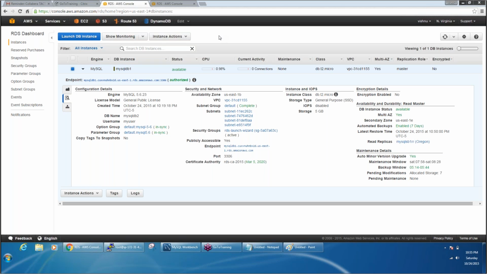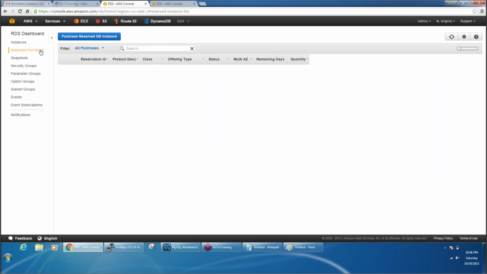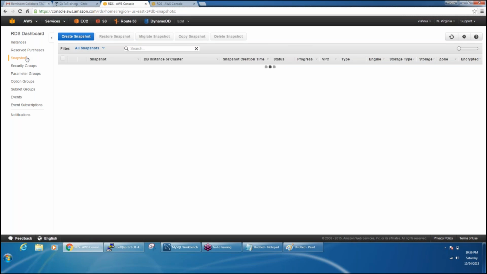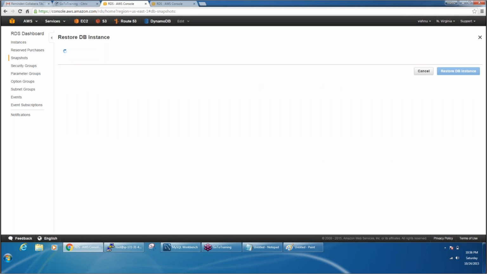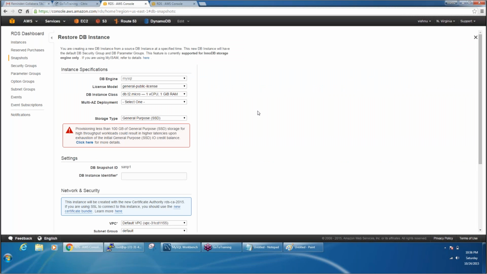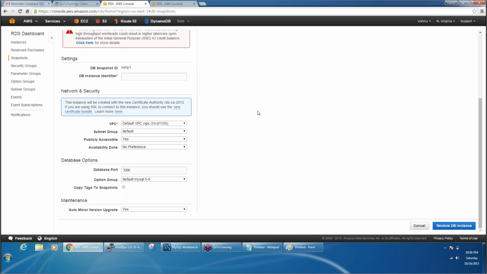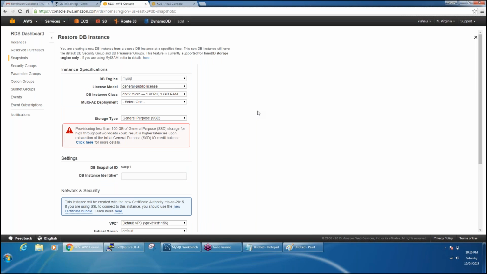So those are all the things that you can do with your database. You can delete it at the end if you don't want it. As I said, you can go for reserved instances if you need it. Then you have something called snapshots. With a snapshot, you can take a backup and restore it. I can create a new database from this snapshot if I want. It's going to create a new database.